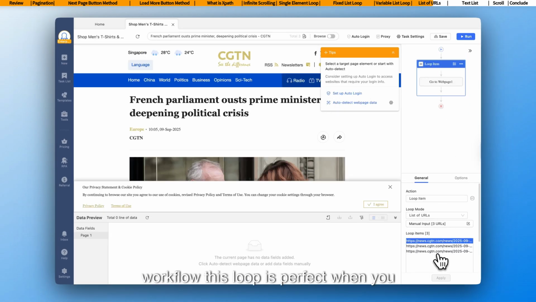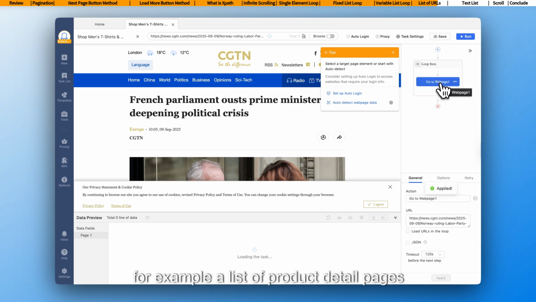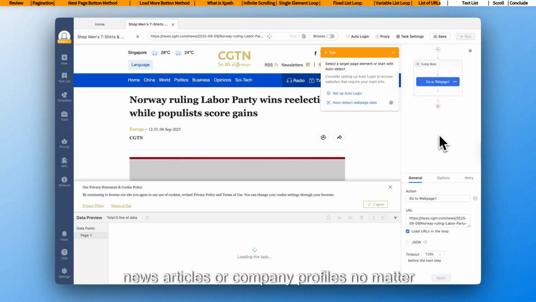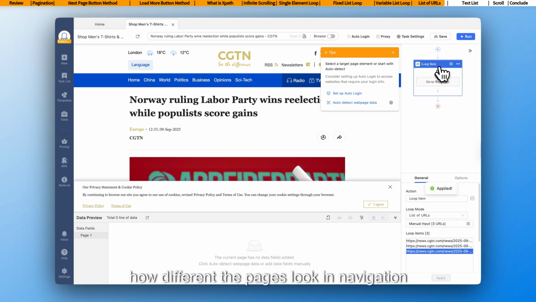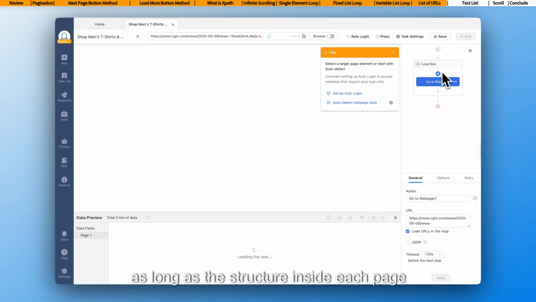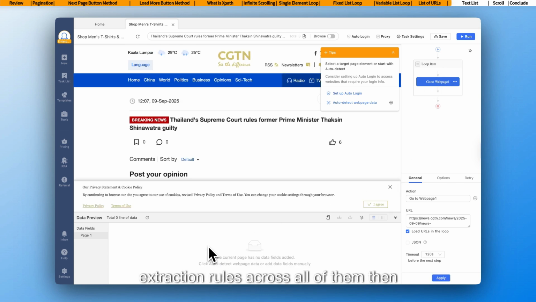This loop is perfect when you already have a set of target pages to scrape, for example, a list of product detail pages, news articles, or company profiles. No matter how different the pages look in navigation, as long as the structure inside each page is consistent, you can apply the same data extraction rules across all of them.